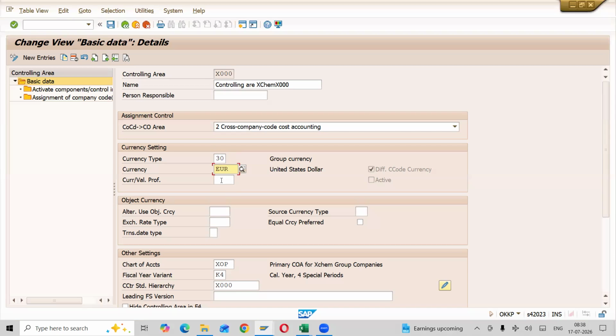No, it is not. Why? Because the group currency is USD, and here I have given 30, group currency is 30. That's fine, not an issue. But here I have given currency as euro. So where will the system go and check? Where will it compare? Where have we done the configuration? Which transaction code? I'm unable to remember that.